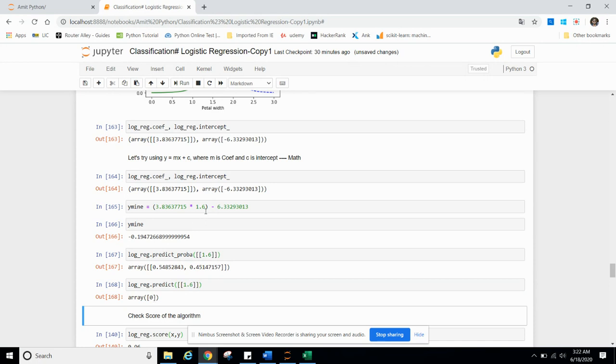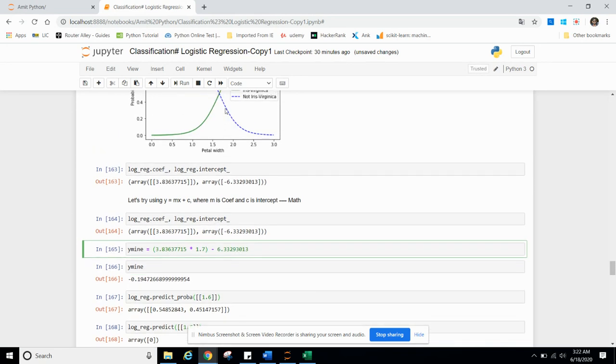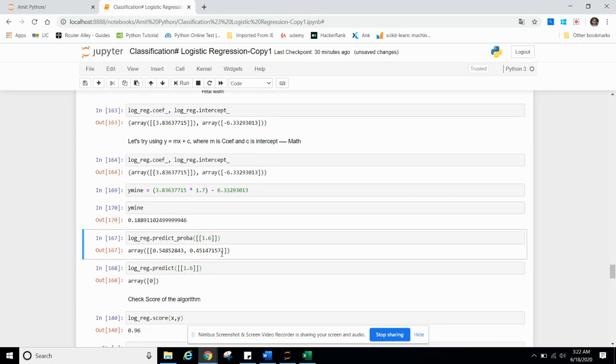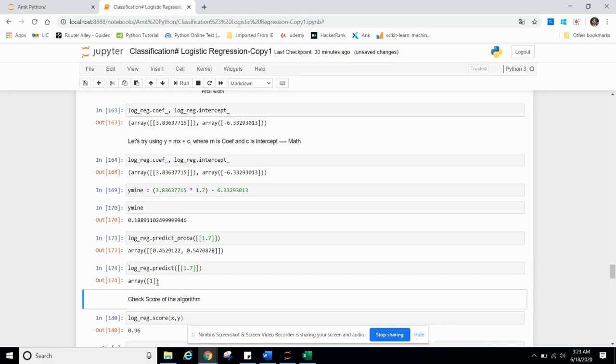Now try to change it to 1.7. I'm taking a higher value. You can take 1.8 as well, but I'll take the nearer one. Now the value is positive. You can see the probability of positive is greater than 50%. Now verify the class. So you can see it belongs to 1. So it is a virginica.